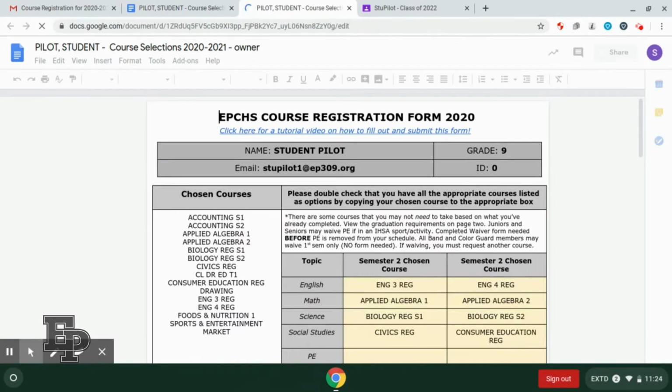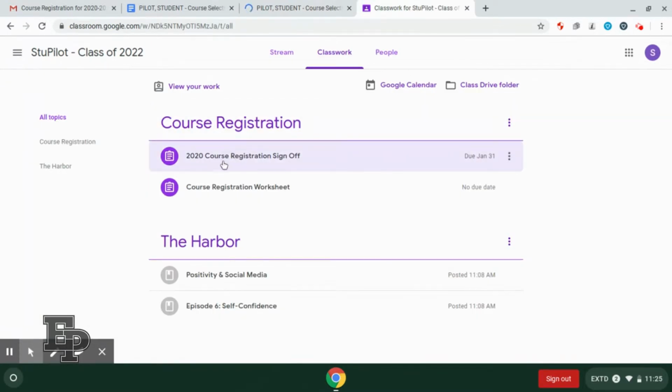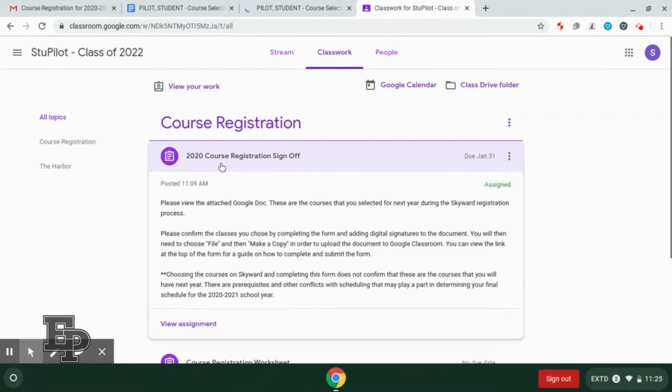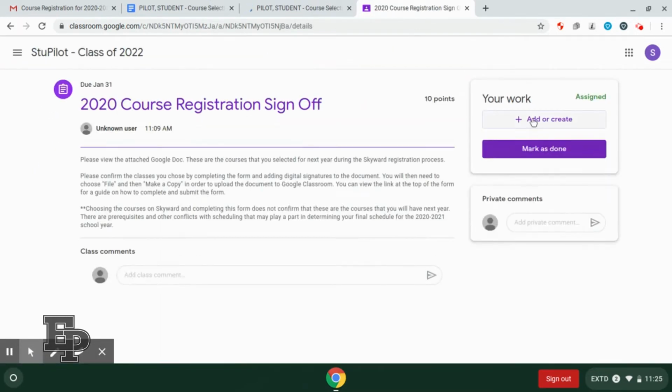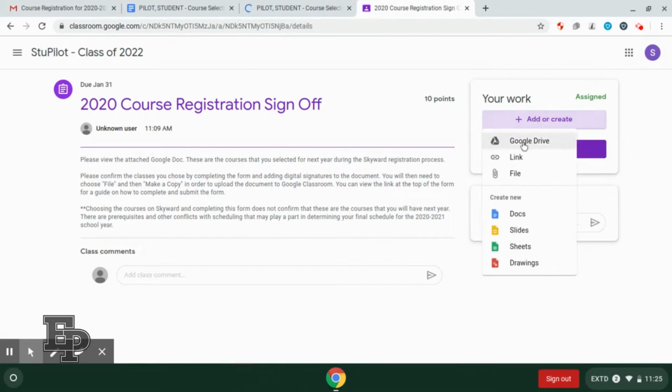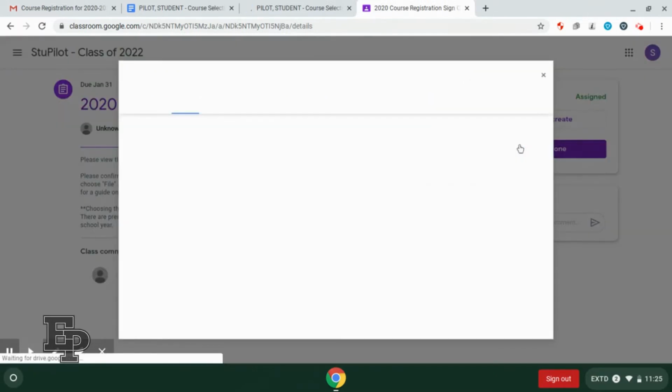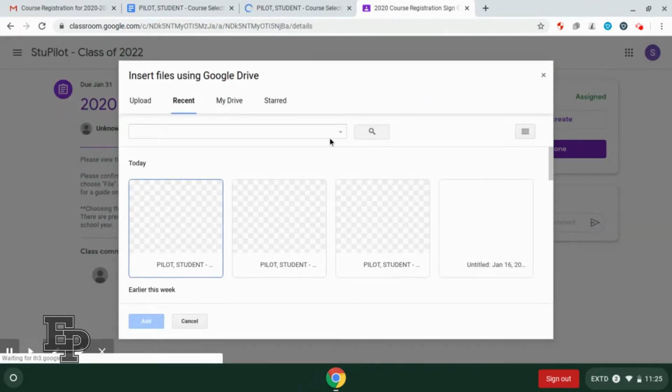Now that you're the owner of this document, you'll be able to turn it in to the assignment on Google Classroom. And there's an assignment called 2020 Course Registration Sign-Off. It has all this information as well, but you can view the assignment and add or create your work. Click on Google Drive to access the document that you just created.